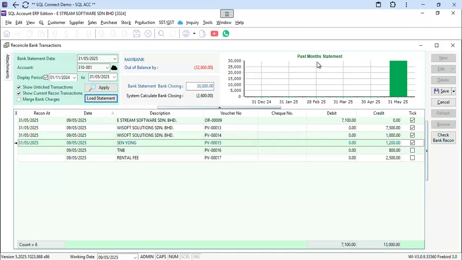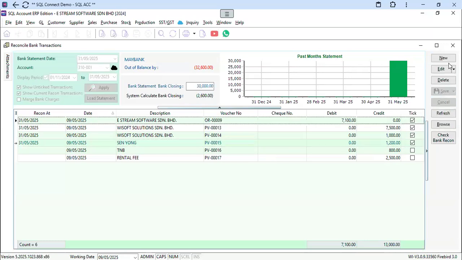Most of the data, if there's no duplication or complication, the system itself will automatically tick for you. If there are multiples like 1000, 1000, 1000, then the system might not tick for you. You must tick for yourself, double check, double confirm what is this, what is this, and then tick, tick, tick. This is how you do your bank reconciliation. After you're done, you just press save. As simple as that.